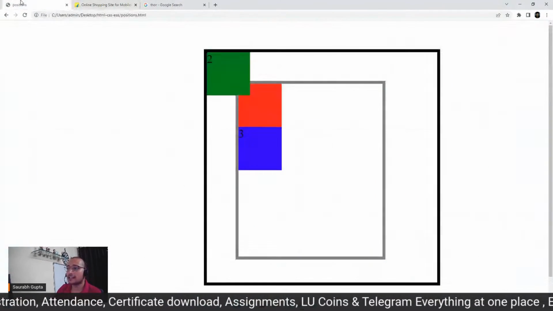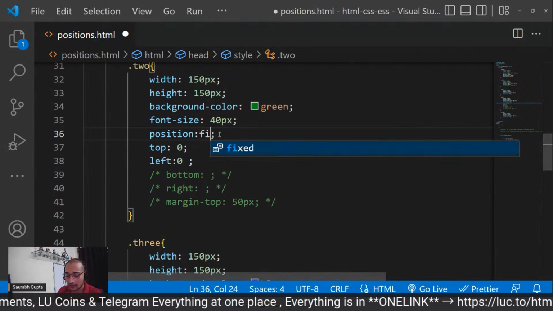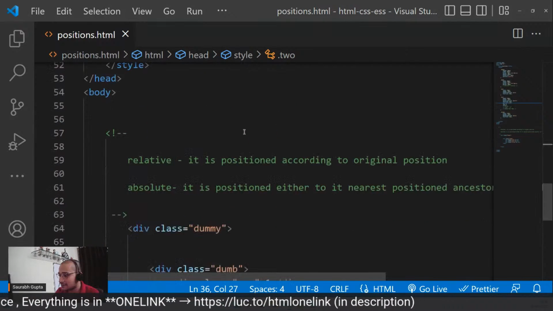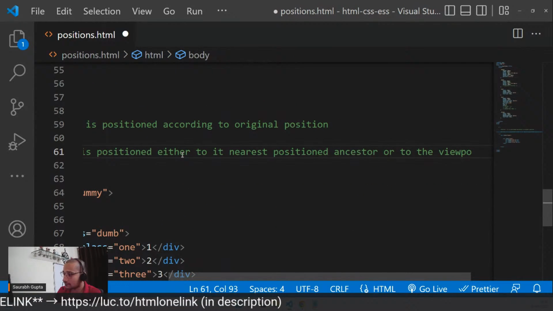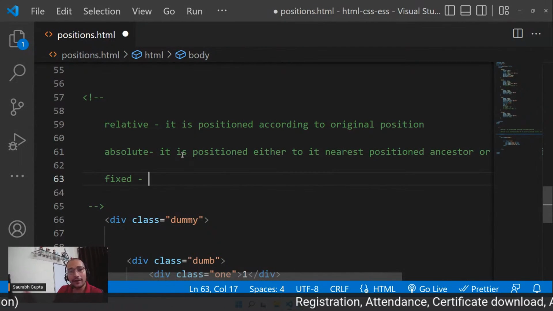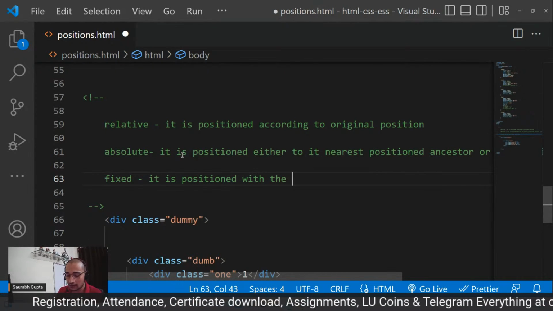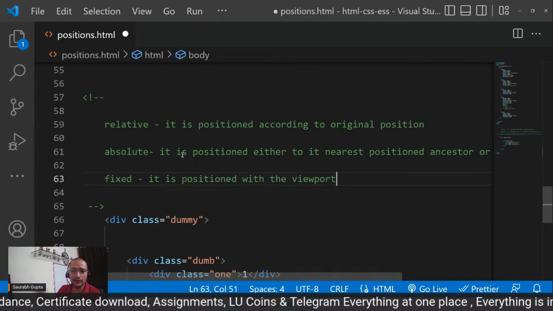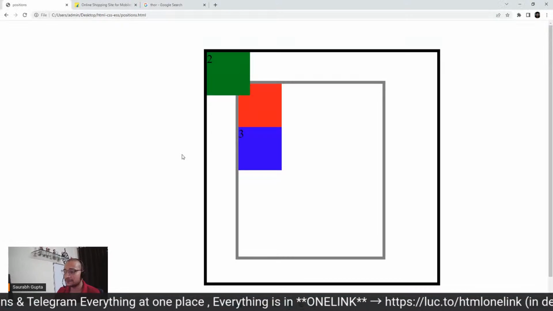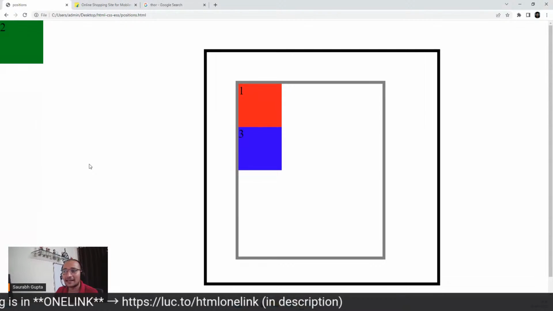Now then, guys, let's move ahead and talk about the last position for today. That is position fixed. Now here we go. Fixed says no matter what, I will always be positioned with the viewport. Always, always, always. No parent, no ancestor, nothing. Always I'll go to the viewport. Let me show you that. Here we go. It directly goes to the viewport. Simple. Is that clear, guys?